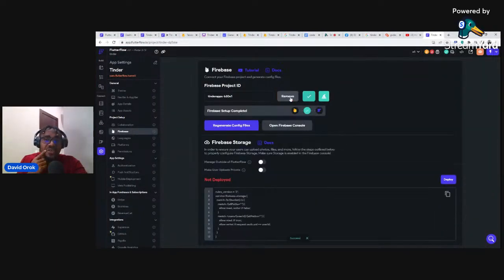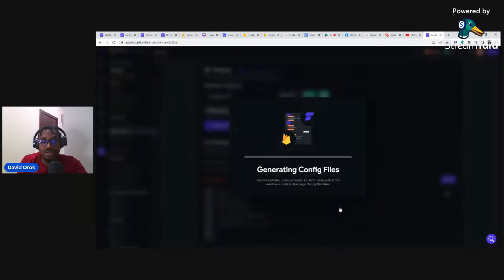When we click on connect, we then regenerate config files. Please don't forget, you have to regenerate config files. Regenerate config files is going to provide some tiny bits of data that your FlutterFlow project requires to run smoothly while communicating with Firebase. Okay, so that's basically how it goes. And now we're going to wait for a couple of seconds for it to finish configuring the files.